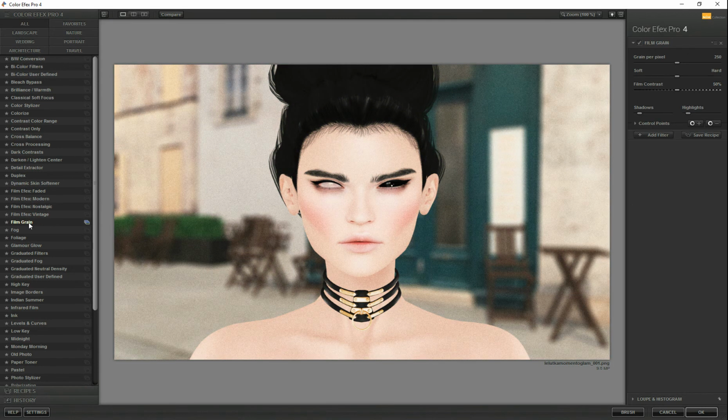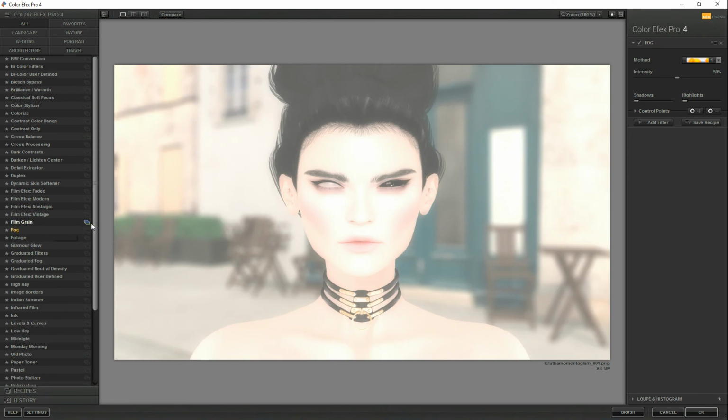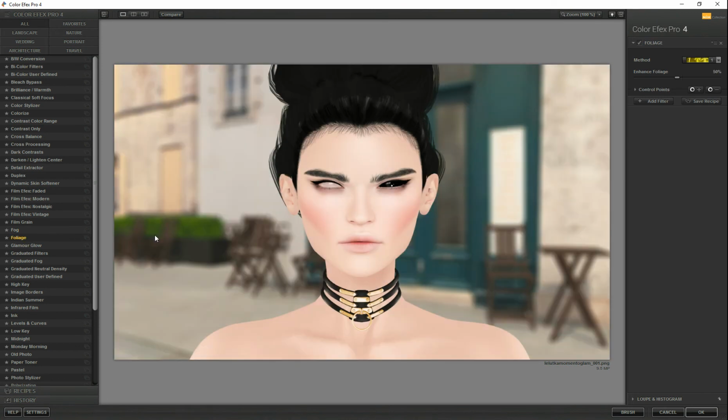Film grain, it's literally just film grain if you want to have an effect of having like an old grainy picture or video still type of effect. Fog is exactly what it sounds like. It's foggy. But you can have different types of fog. It's really not ideal for a portrait, but maybe for like a landscape type of picture.